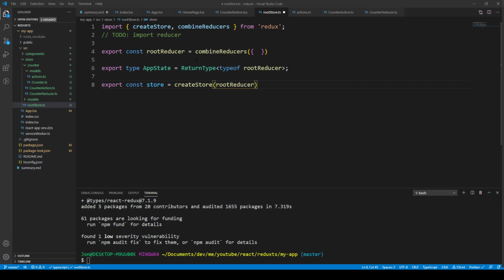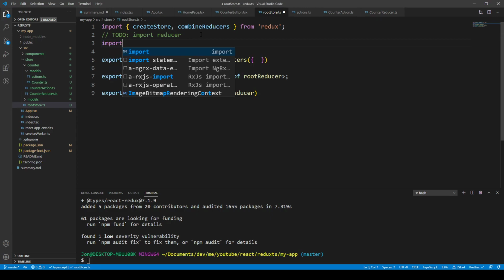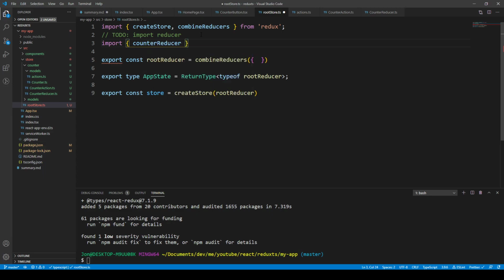So we need to import the reducer. So we can import the counter reducer, we called it. Yep. From the counter folder and the counter reducer file. So we need that reducer because that contains the counter state. So we need to, in our root reducer, combine all of our reducers, and we need to have the counter reducer. So now we have everything we need to create our store. We have the application state, which is the counter reducer state, and we can create the store.